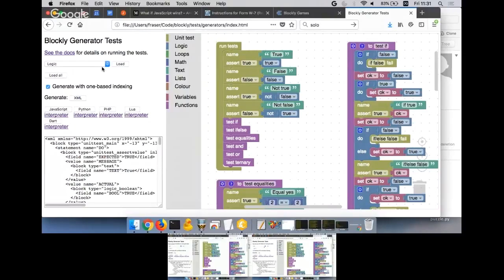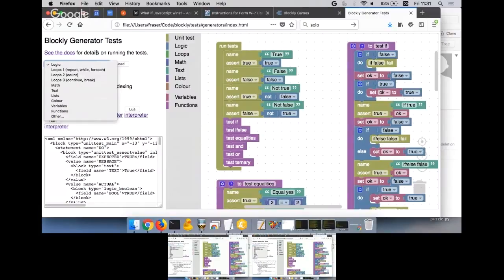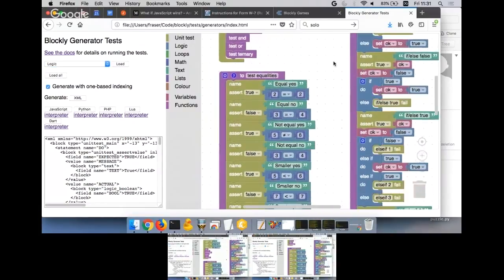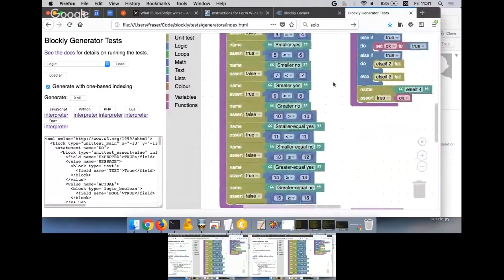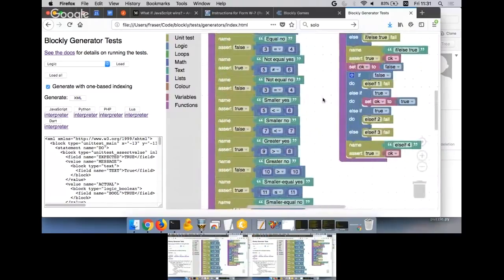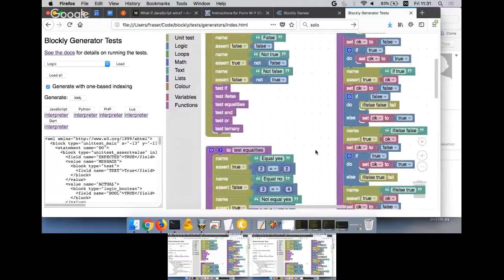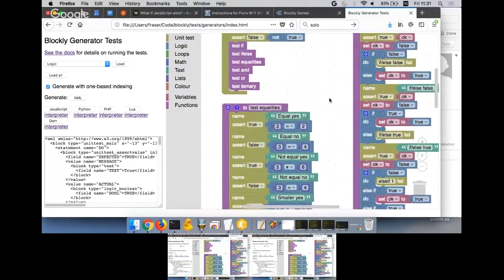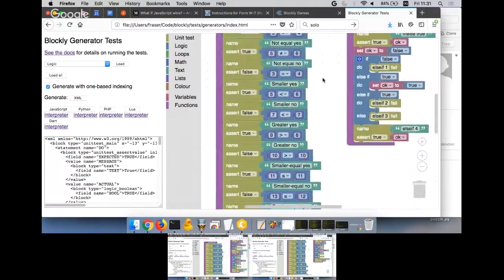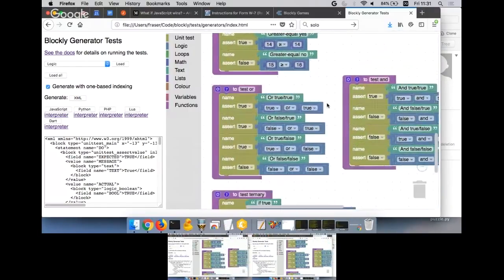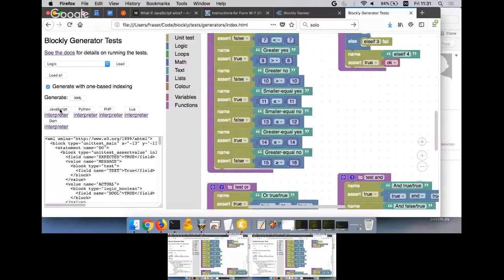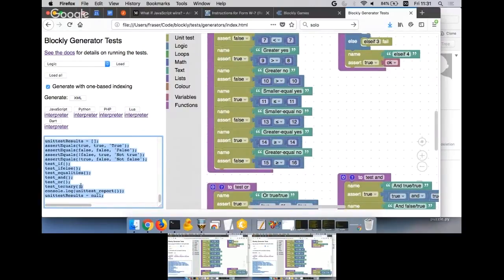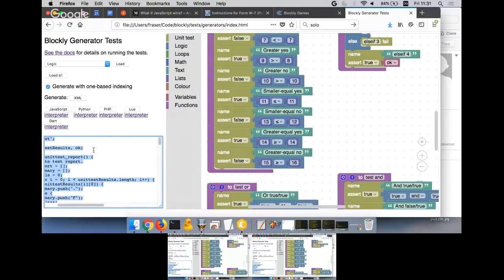Right, the generator tests have got a dropdown. You can choose the category of blocks that you want to test and then load them in. These are unit tests written in Blockly. Every block that we have in our sample library is tested, lightly tested. We don't try every edge case. So here we're testing the logic blocks, the equalities, the greater than, the less than, the if blocks, that sort of thing. We can click on JavaScript, and this is the code that it generates.